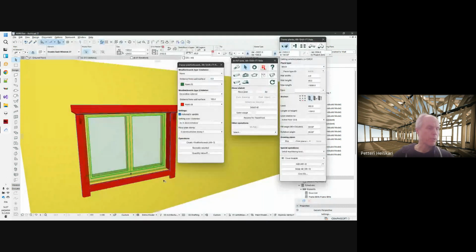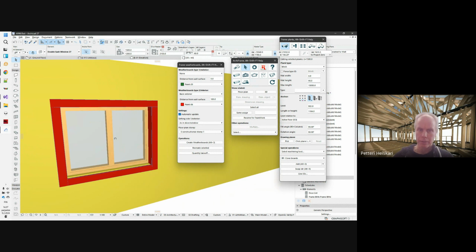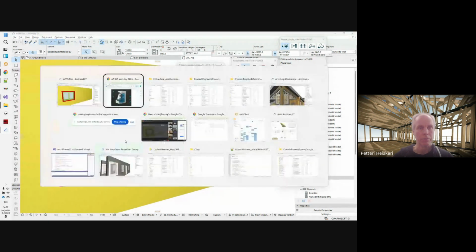The first thing, the easiest way to begin, is to copy something existing and edit that one. And this one is the best of these built-in ones to start with. So basic exterior, that is something we are going to copy.